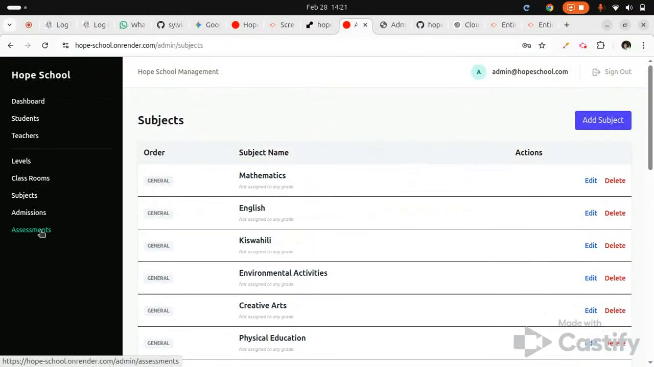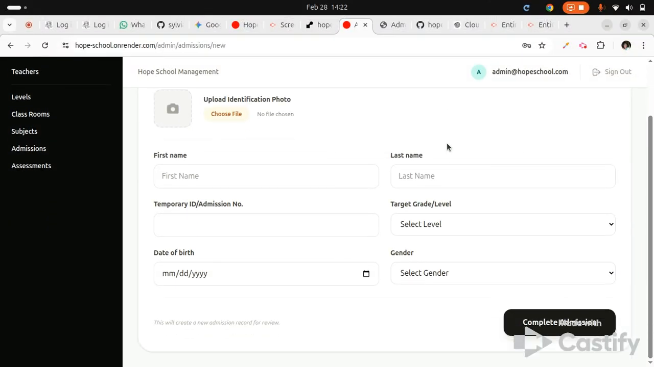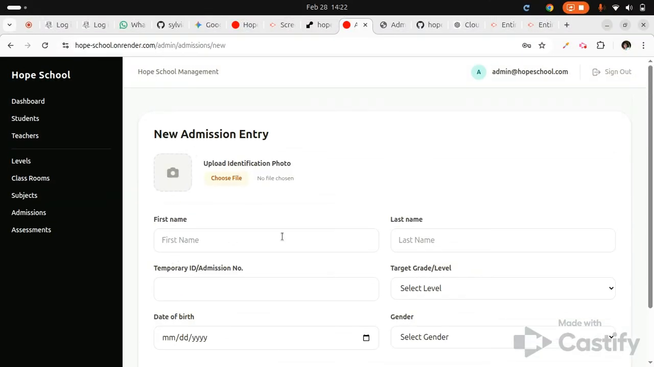And then finally, let's go to admissions. Now admissions is basically when we are adding a student, it is still considered an admission because you're admitting a student, so there is not much difference between that. You see, the form is still the same, picture, name, yeah.